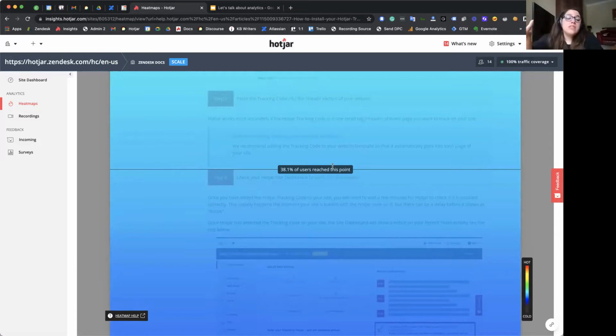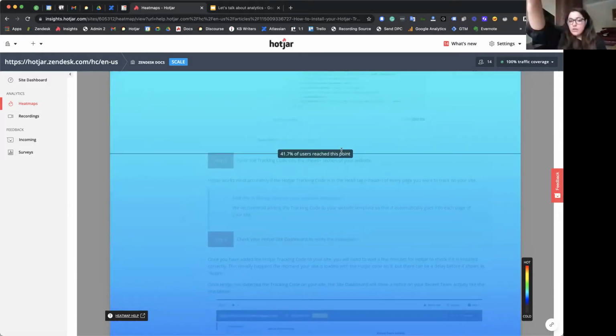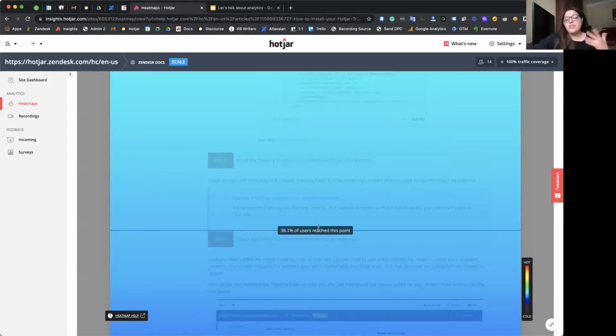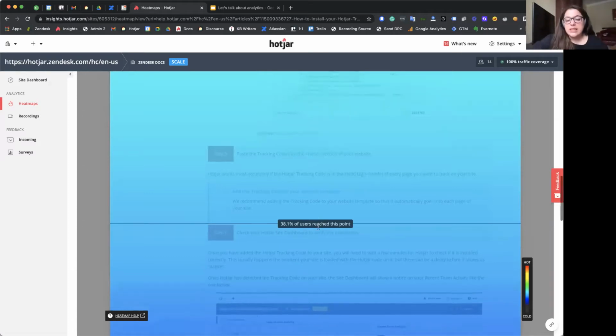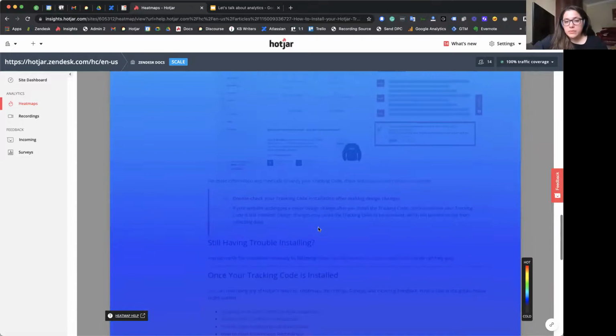Because that's still about 50% of our users are 100% seeing it, and they're at least to step 5, right? And then when they go down, they're kind of losing that bit. So we still want to bring that number up, because 38 to 40% is only seeing that. But yeah, that's what I really get from this heat map.